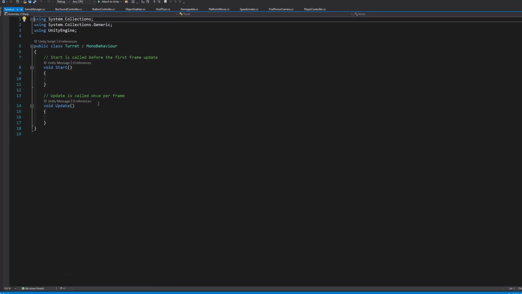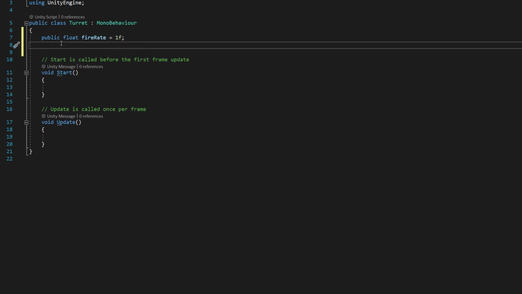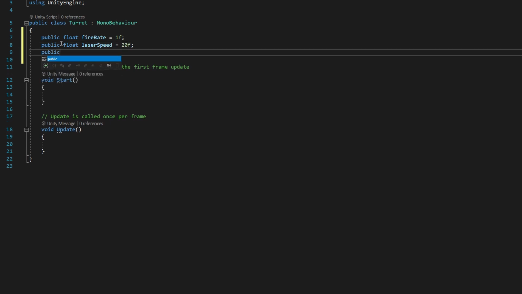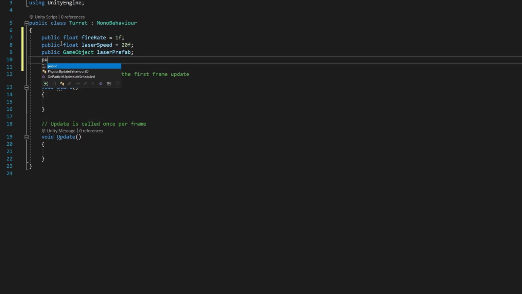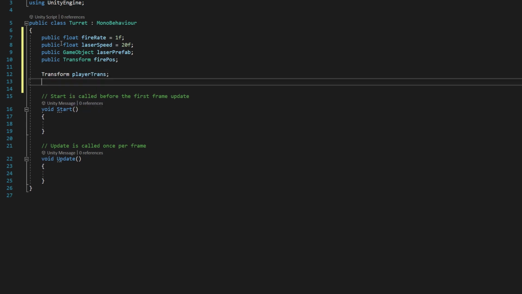We're going to start by adding some variables up here at the top. So let's start with a public float fireRate. Set that equal to 1f. We'll add a public float laserSpeed and set that equal to 20f. We'll say public GameObject laserPrefab, and then public Transform firePoint. Then we're going to add some private variables here. We're going to say Transform playerTrans and bool firing.